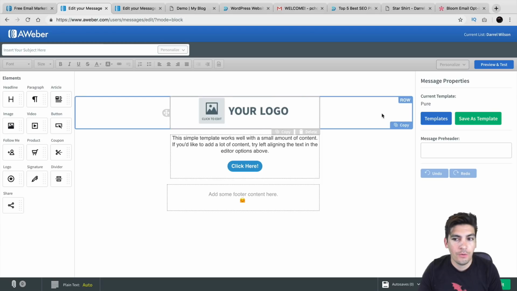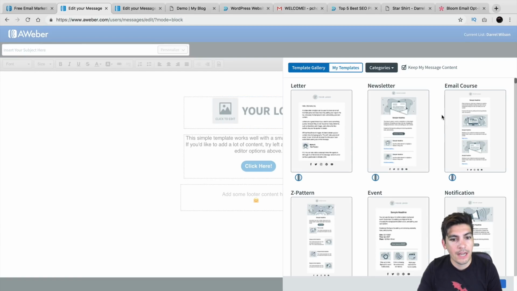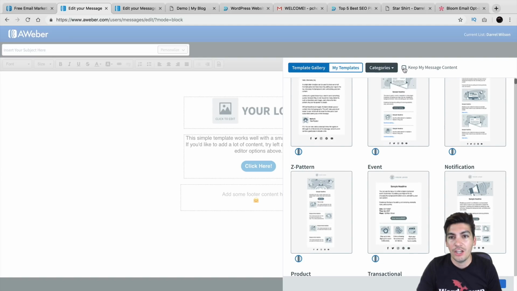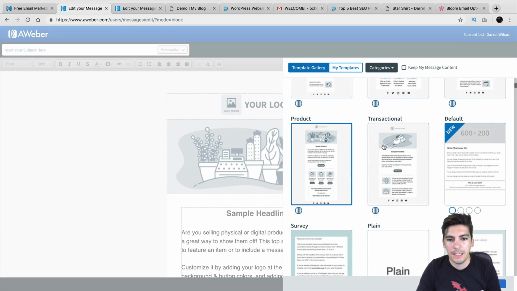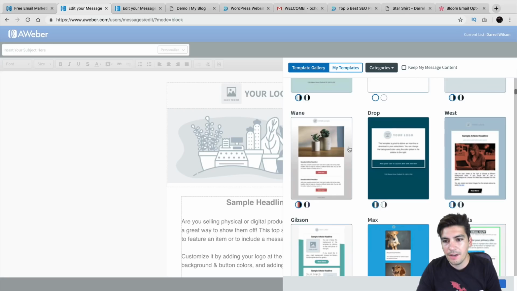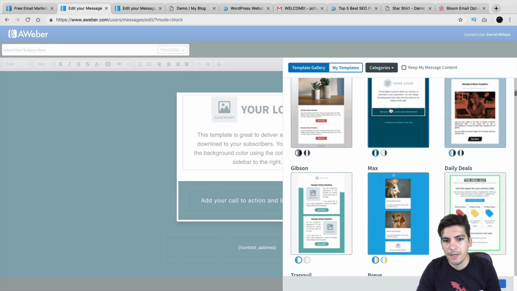newsletter. So right here, we have templates. Now I just grabbed a template. I would preferably grab a template, make sure this is unchecked right here, keep my message content, because this is going to make it from scratch. And then right here, we have different ones. So you can kind of get a brief preview of it. I thought the one that was like something like this right here looks pretty good. It's pretty simple.